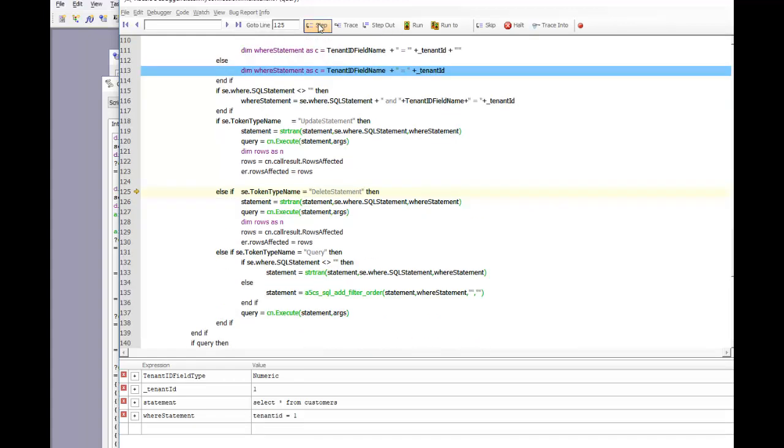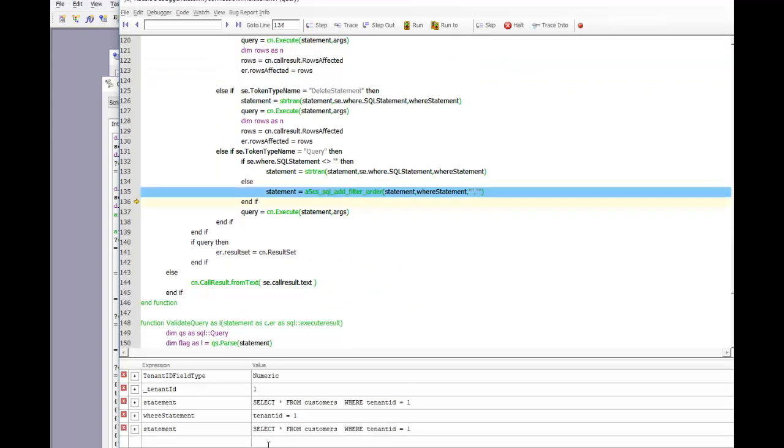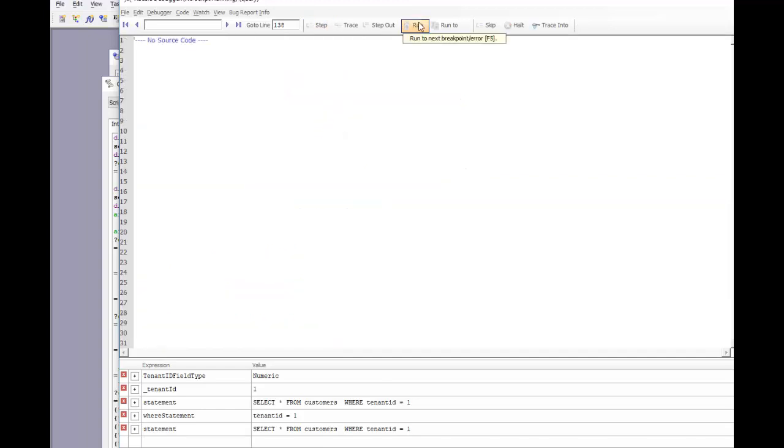So here's our query. We're going to add the where clause to the statement. Now we've taken select star from customers and added in the where clause, and then we just go ahead and execute the query normally. So what we've shown over here is the XBasic code behind the scenes that is used when you're running a multi-tenant driver. Thanks very much for watching.